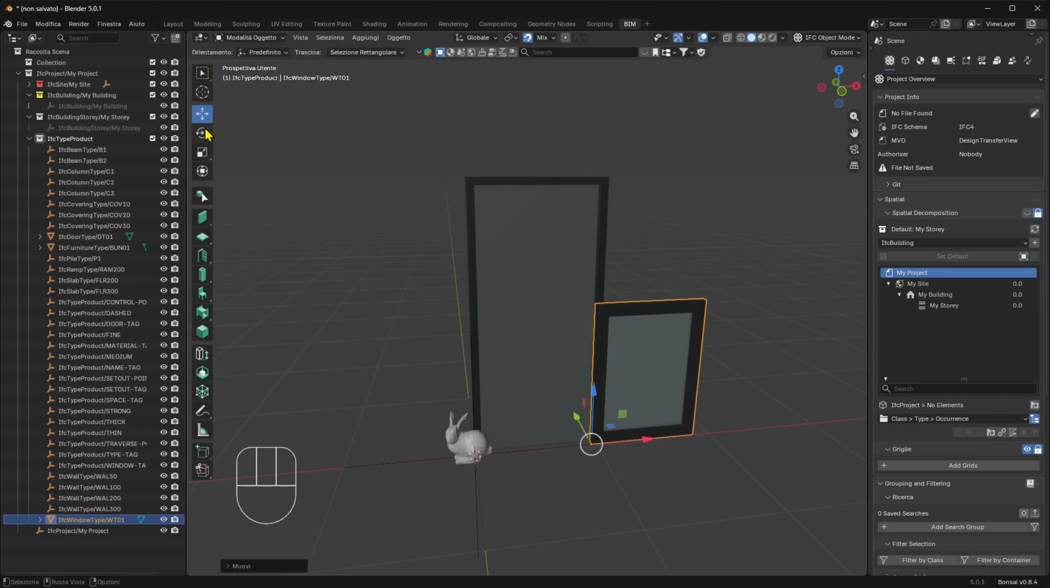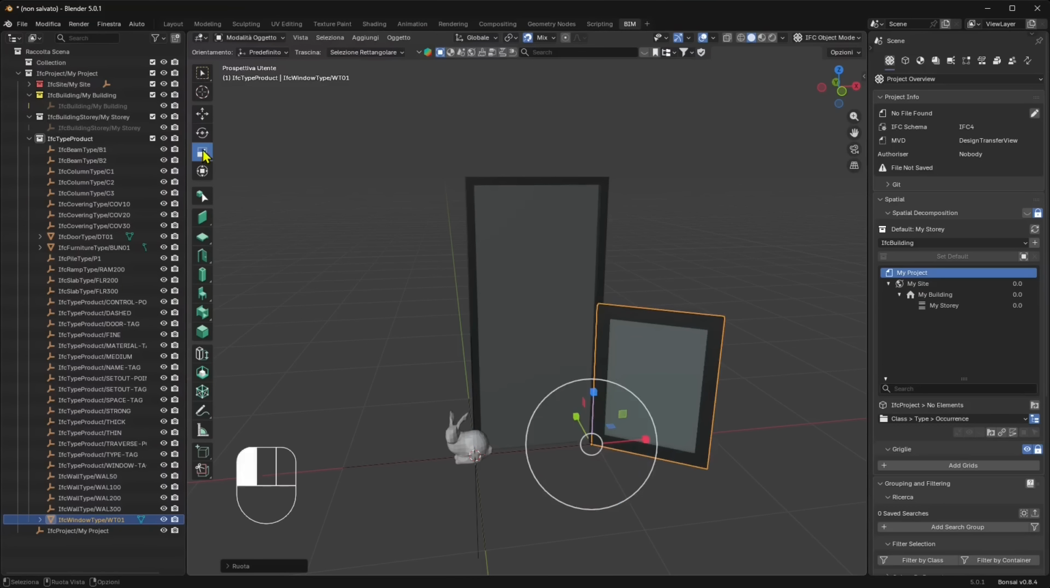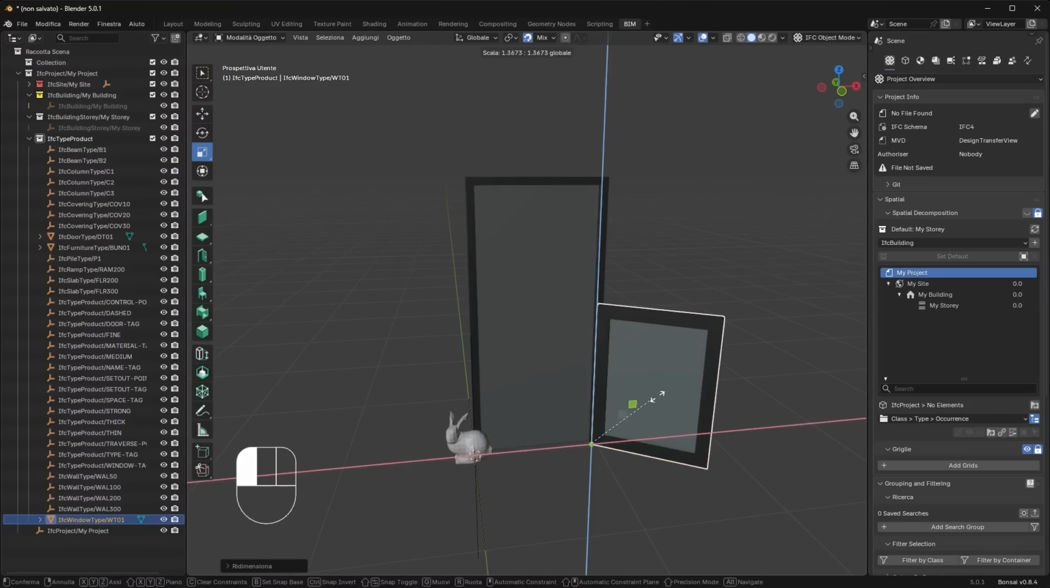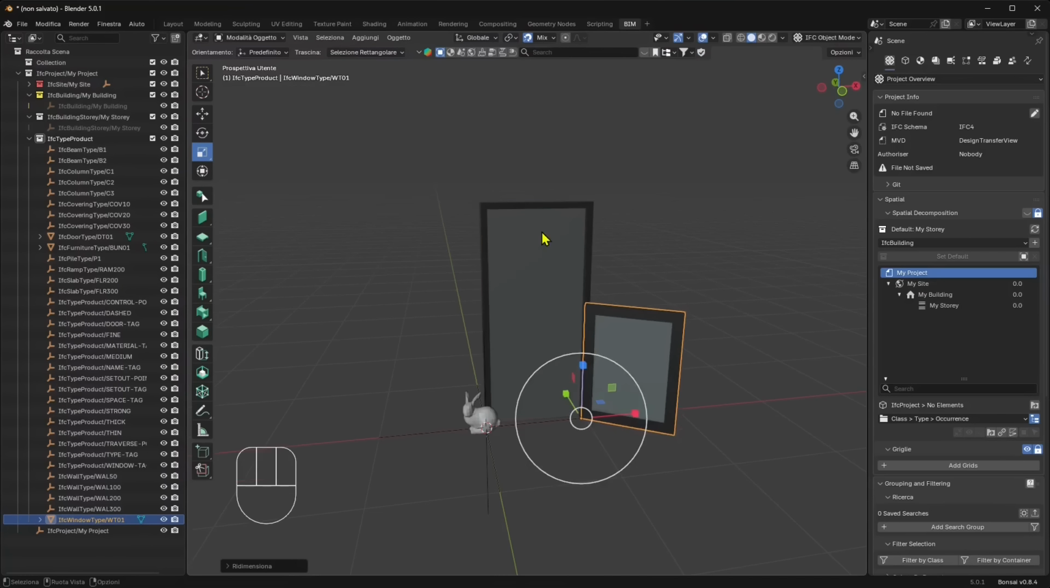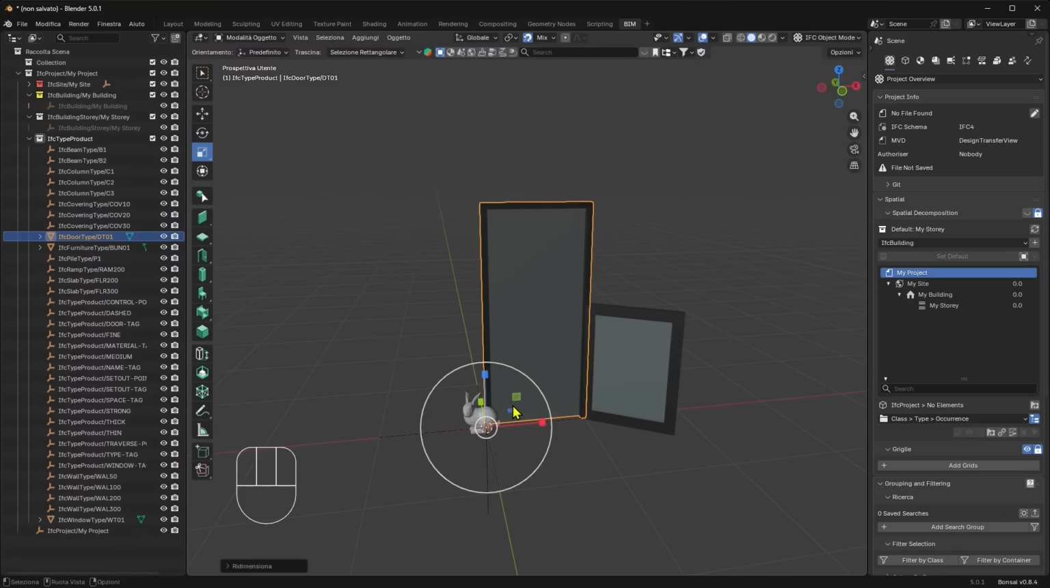I can use move, rotate. I cannot use scale because these are locked. These are properties of that object that you need to address in another way, and that's characteristic of building information modeling. Also, like in Revit, you cannot just scale things. You need to redefine them using the data and the parameters.